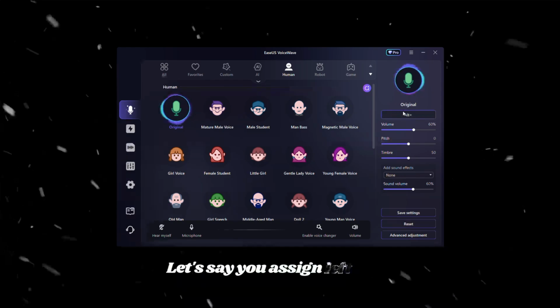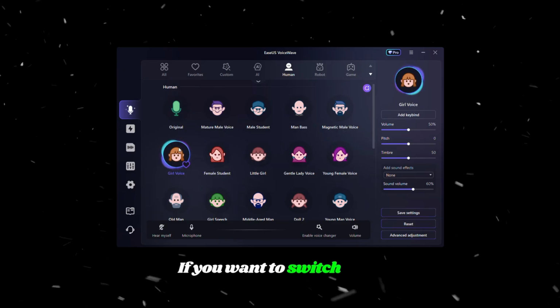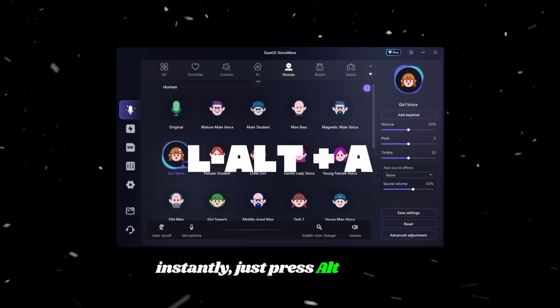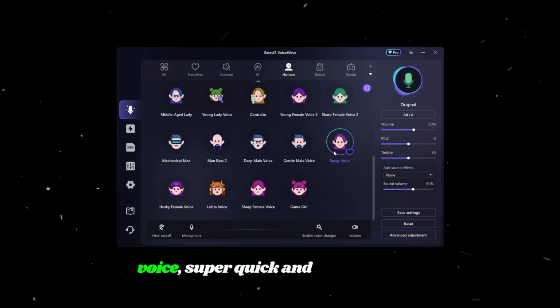Let's say you assign left alt plus A. I've now switched to the girl voice. If you want to switch back instantly, just press alt plus A again. Now you're back to your original voice. Super quick and super simple.